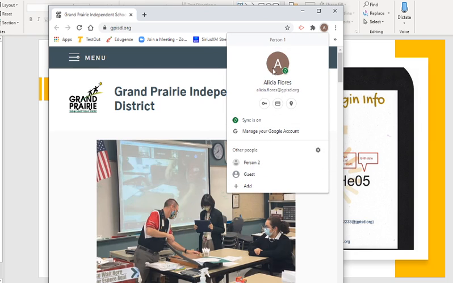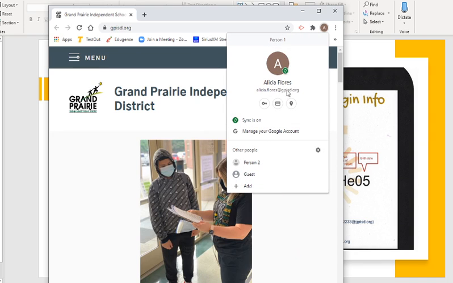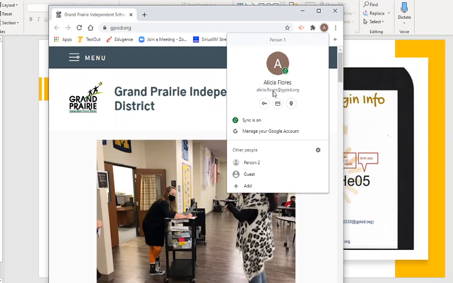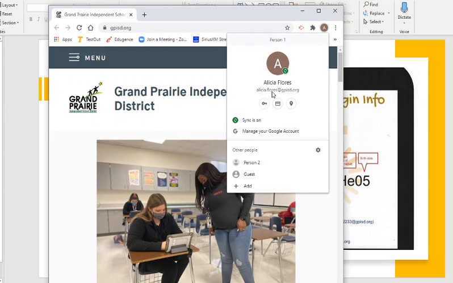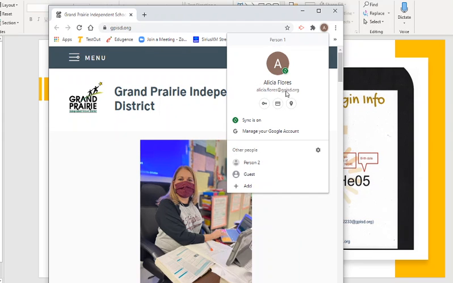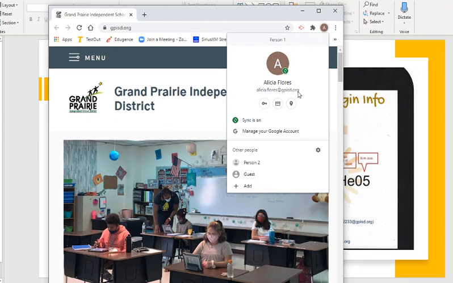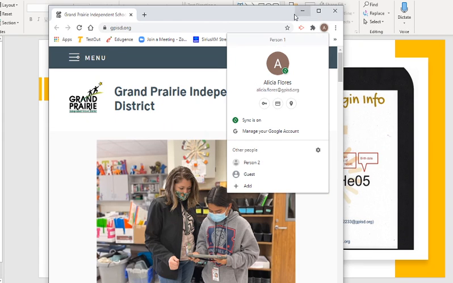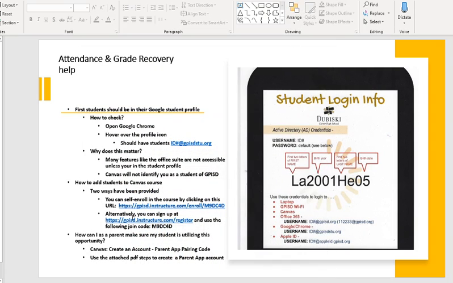As an example, I'm logged in with my school profile. It is my first name.last at gpisd.org. Your student will be ID number at gpisd.stu.org. Right here we'll go over these steps again.